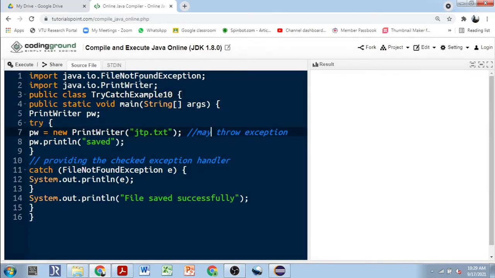So we have java.io. This is a package, java.io. And FileNotFoundException is defined over there. We are importing that because this package is not a default package, not like java.lang, which is a default package. And we are using the class PrintWriter, which is defined inside the java.io package. We are importing this also. Now we are writing public class TryCatchExample10. Correct?